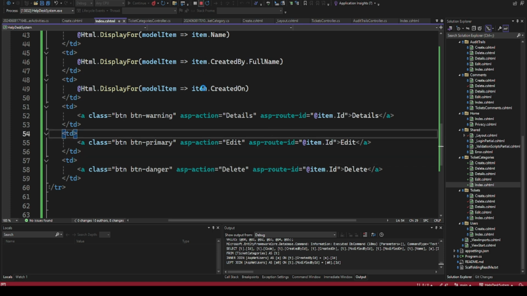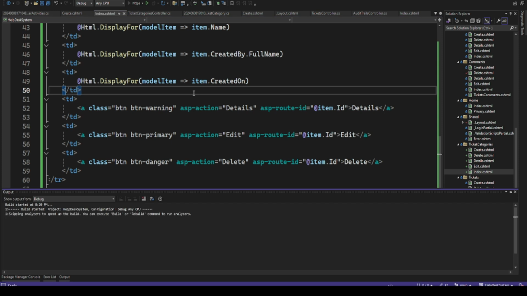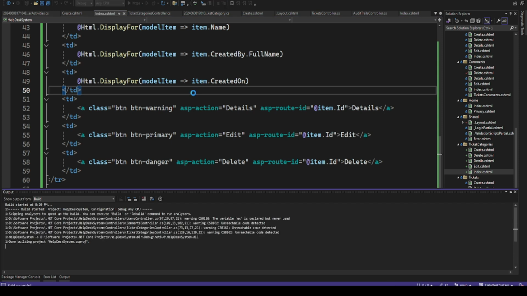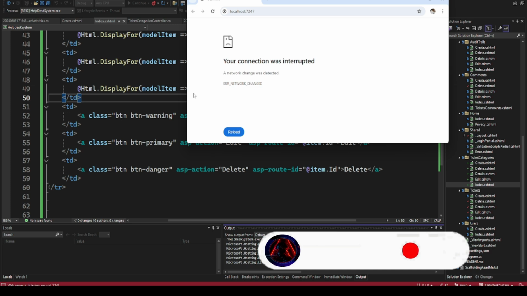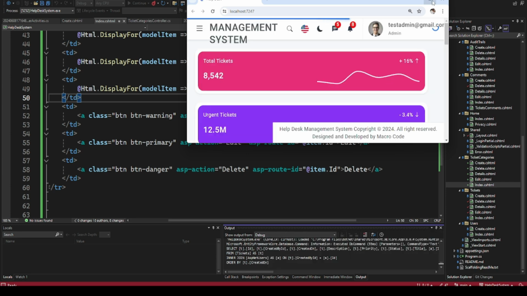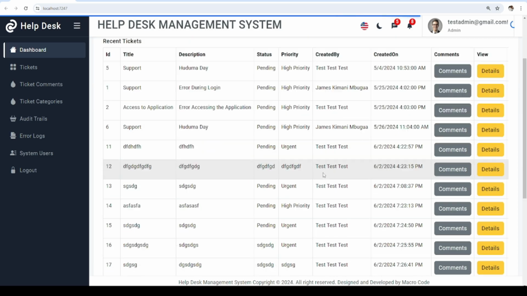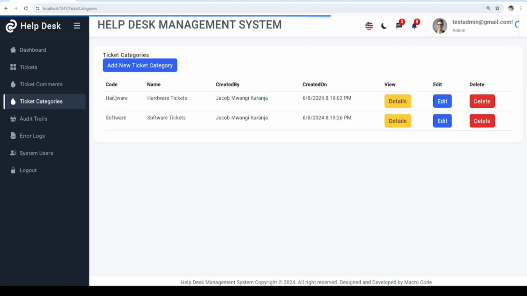So if we just relaunch our app, then we should now be able to see the created by, which is full name, and we can see all those forms and even the buttons. So let's just go there and see. So there our app is launching. So you can see this is our app. And now if we go to tickets categories, you'll see now we have our code, the name, the created by and created on, and these are the buttons.